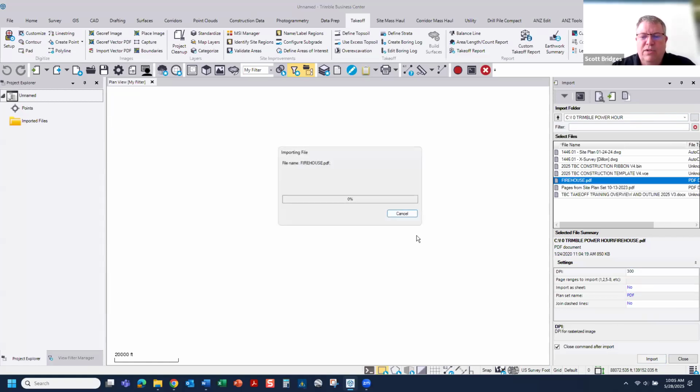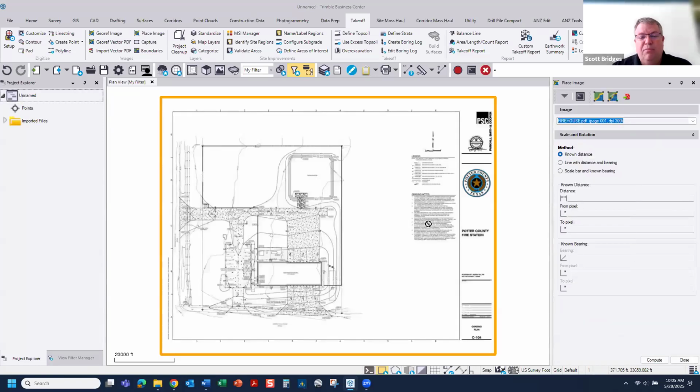We'll go up to 300, we'll say import, and it'll pull in a PDF. If it's multiple pages of PDF in that same spot, you can select what pages you like. Just like printing, if you want 1-3, if you want 1, 5, 10, you can pick the sheets that you would like to bring in. So here we are, we brought a PDF in.